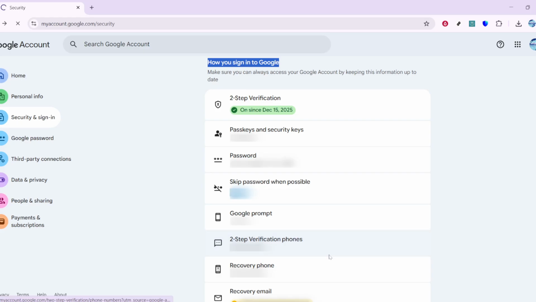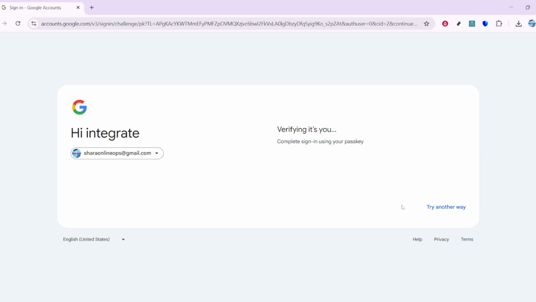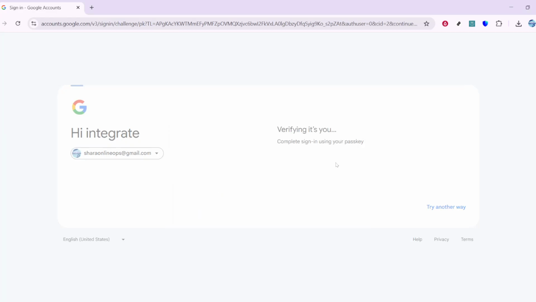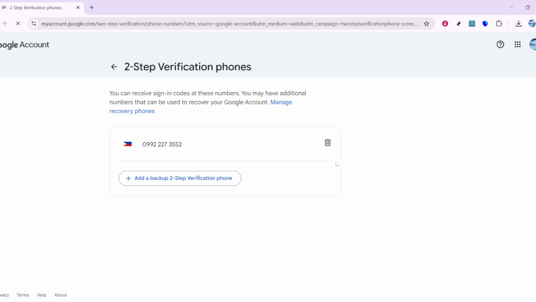Now you'll choose your verification method. You have three main choices. Google Prompt sends a simple yes or no approval to a phone signed into your account. This is quick and convenient if you have your phone nearby. The Authenticator app generates rotating, time-based codes on your device without needing a mobile signal, which is great for traveling or places with poor reception.